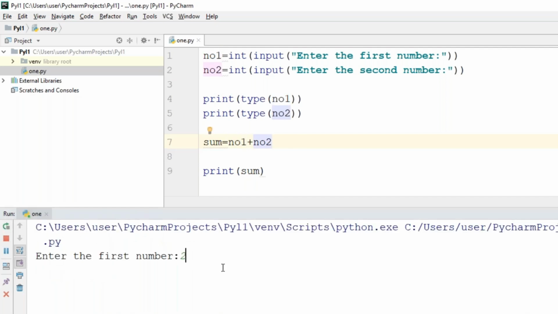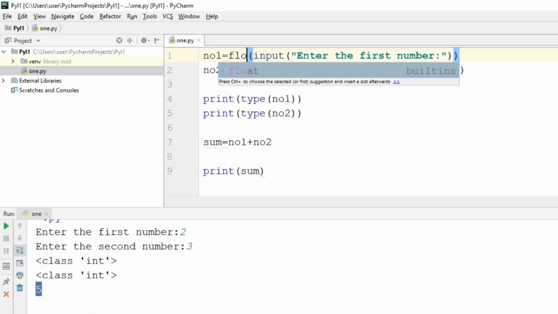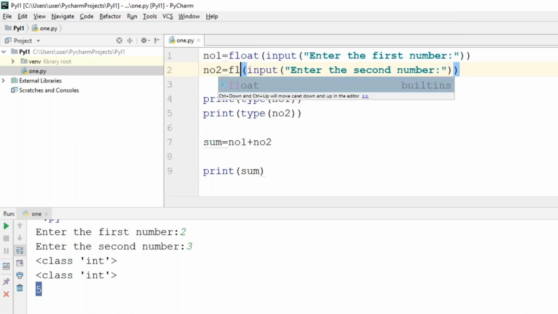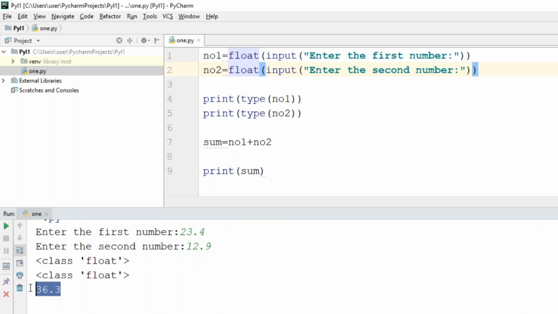See, enter the first number, enter the second number. See, type will become integer because you have converted into integers. So now they got added. Okay. So if you want to add some decimal values, convert the string data into float data. Now execute. 23.4 and 12.9. So type is float and it is adding. In this way, using the input function and by applying typecasting, you can take the input from the user and you can perform the operations if you want.